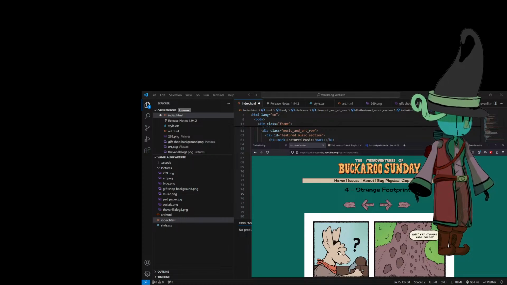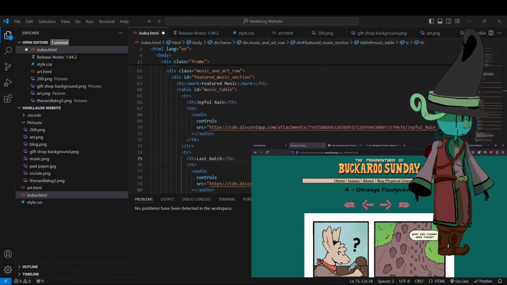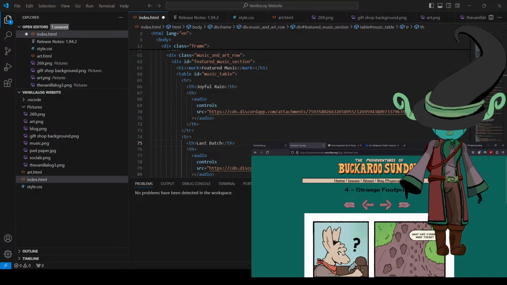There it is. Okay. Turn this down. Put up Visual Studio Code over here. There we go. And let's get into work. Let's get to work, guys.